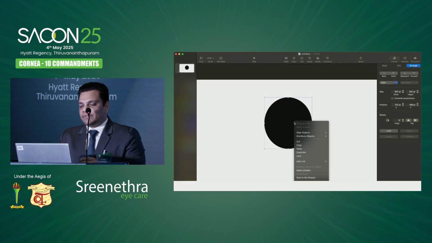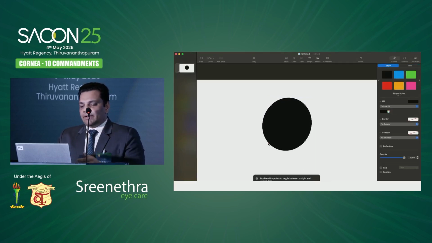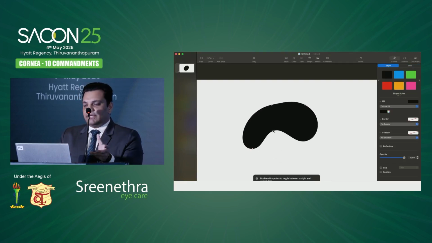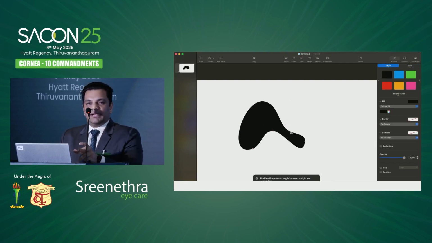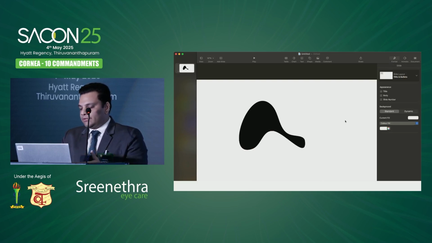So, editing shapes. Sometimes we just stick to the normal shapes, the circle, the square, but this option in Keynote is there where you can actually edit and change the shape to fit your narrative or fit your image. You can do so to enhance the quality of your images.